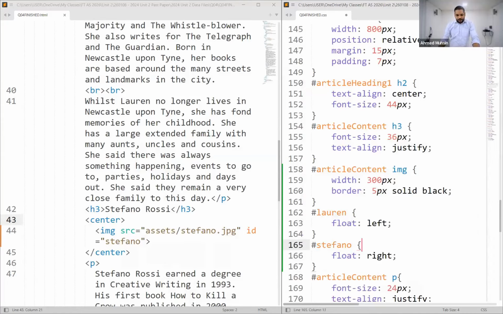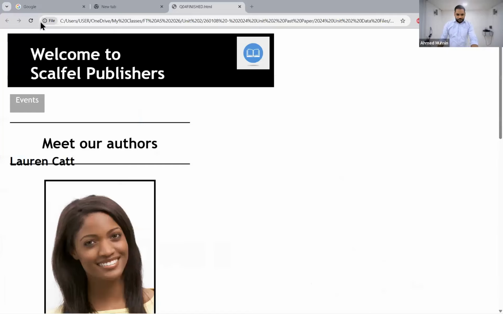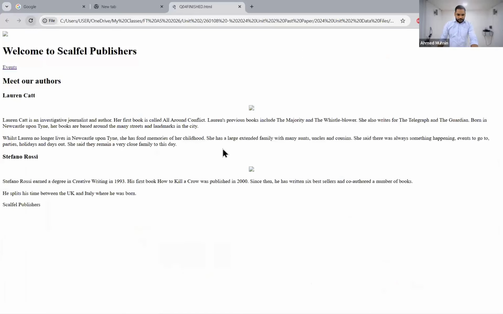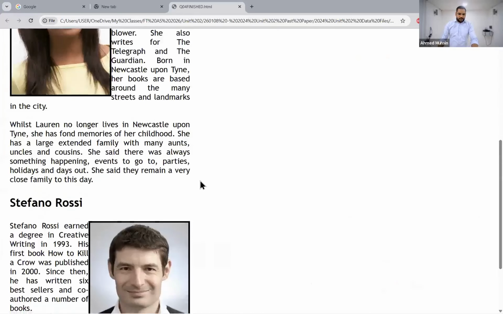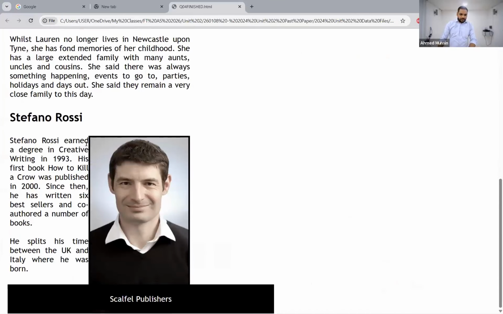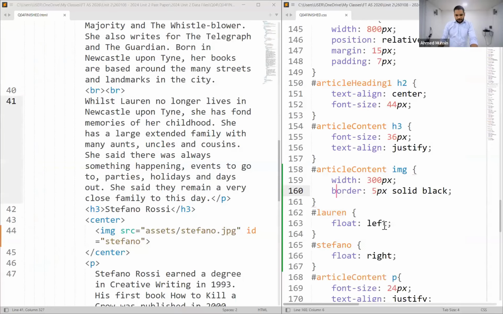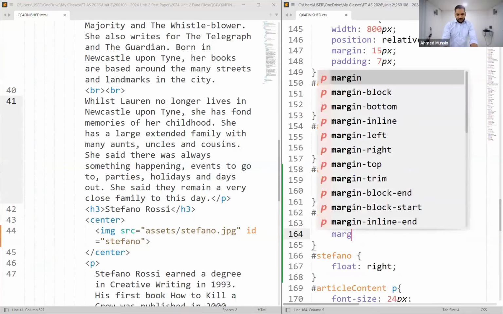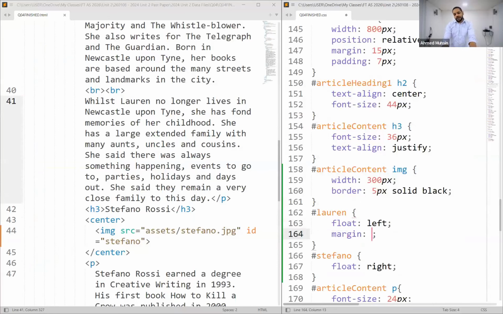Okay, this is also done. Save this. Let me see how my output looks. Okay, it looks okay. I'll have to put some padding now. We will need a little bit of padding, not padding, margins. So for Lauren, let me give a small margin of about 5 pixels maybe. And for Stefano also, I'll give a margin of about 5 pixels. We'll see how it looks.